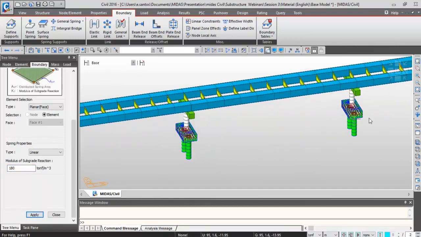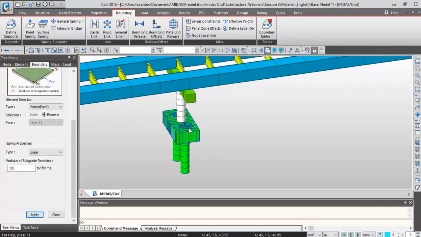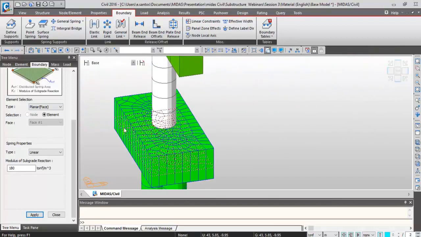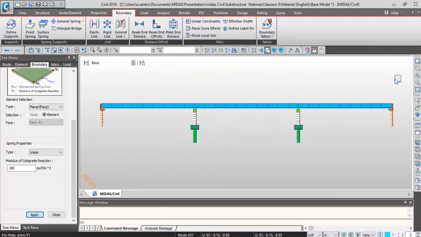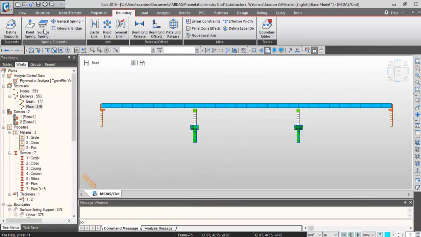So we have it there. Then if you see here, the program assigns the springs distributed throughout the entire pier cap. After that, we have the assignment of the spring supports.